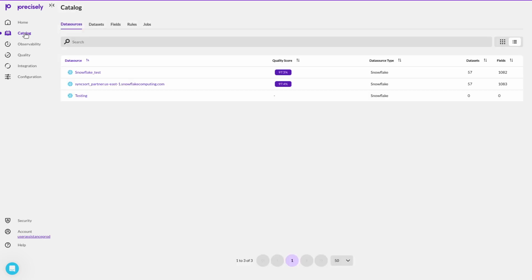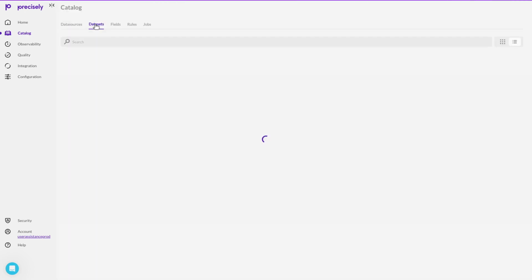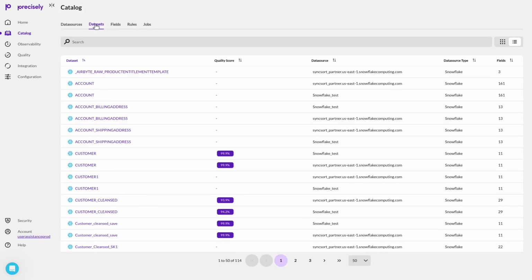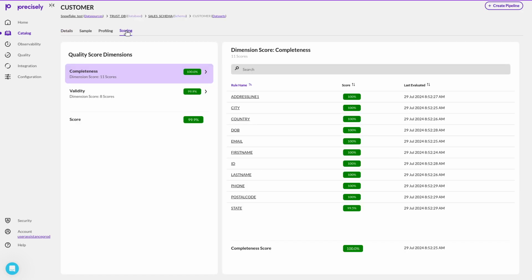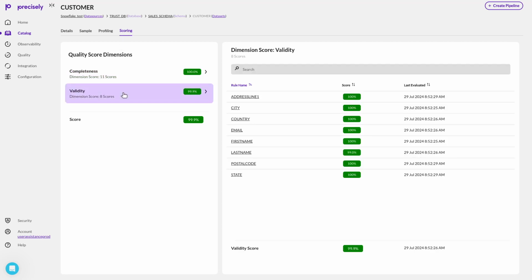Similarly, scores are generated at the dataset level. To view the scores at the dataset level, navigate to the Datasets tab. You can view the scores generated at the dataset level. Click on the specific dataset and navigate to the Scoring tab to view further details on the generated scores. The page displays the aggregate score and the dimensions based on which the scores are generated. On selecting a dimension, further details are displayed that include the name of the associated field, the aggregate score, and the date when the field was last evaluated.